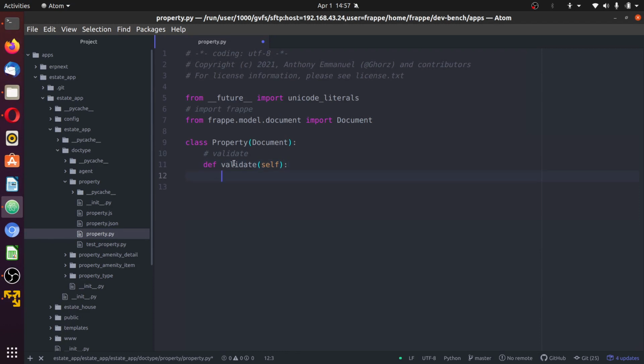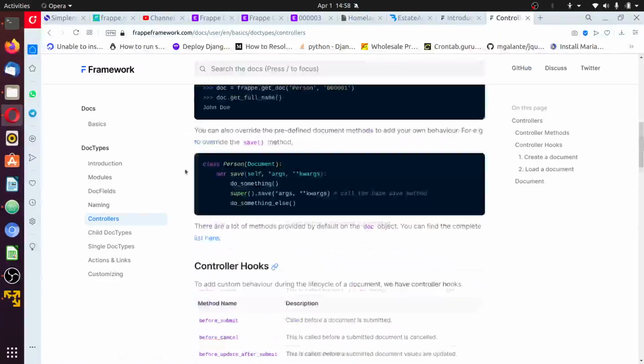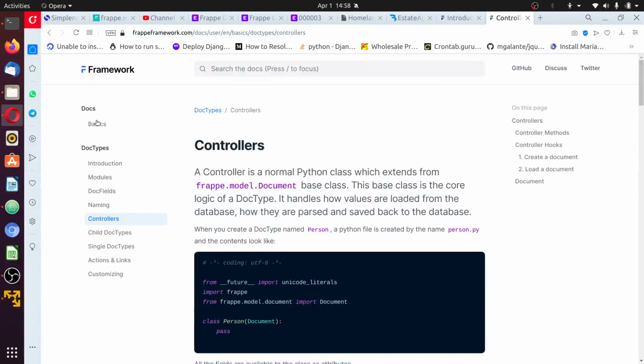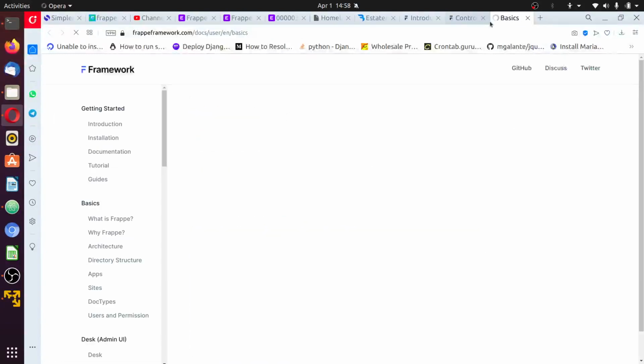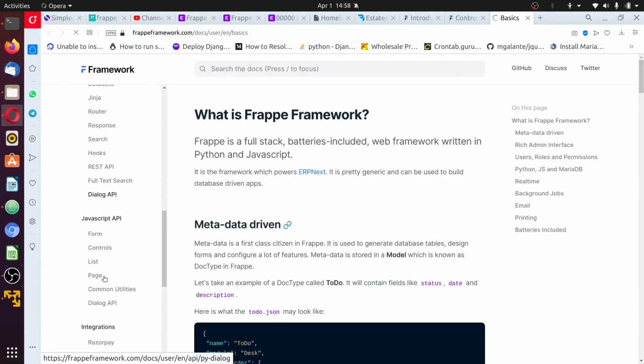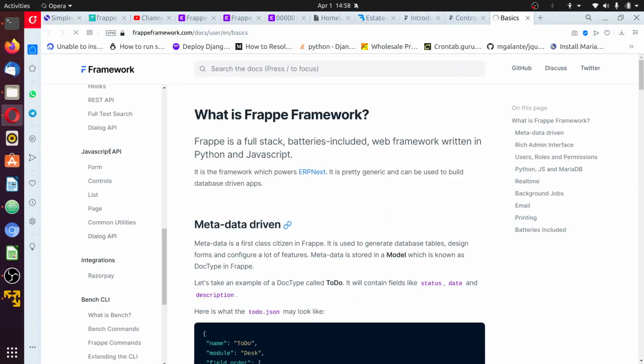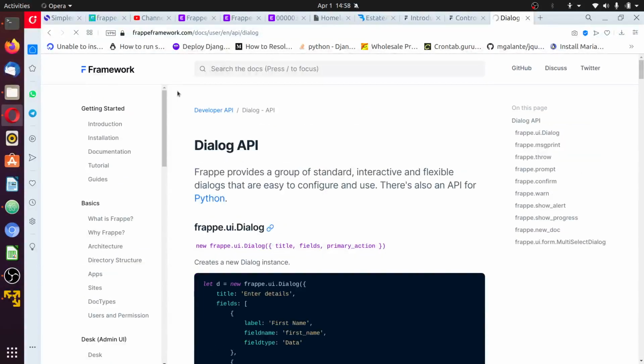On validate means whenever data is fed in, before it saves to the database, run checks. And what check do we want to run here? We do not want to run any check. I just want it to show me a message. To do that, I will use some tools in Frappe. There's frappe.throw, frappe.msgprint, and others. Come to the JavaScript dialog API. Please always reference this documentation. It's going to be very helpful.